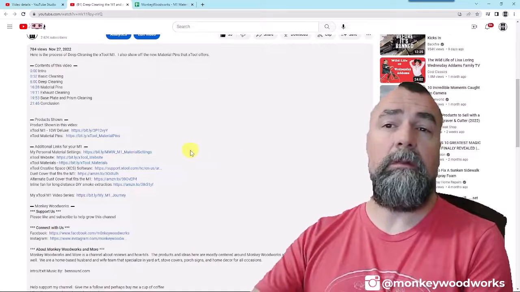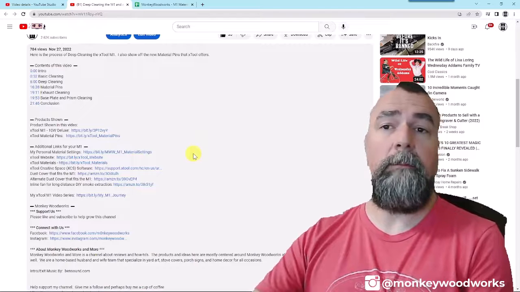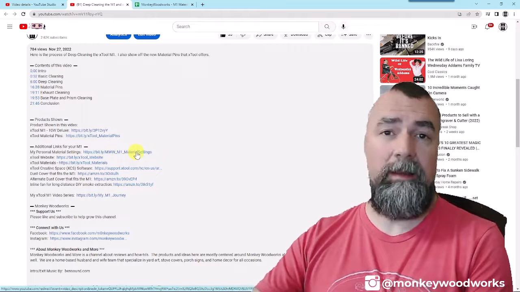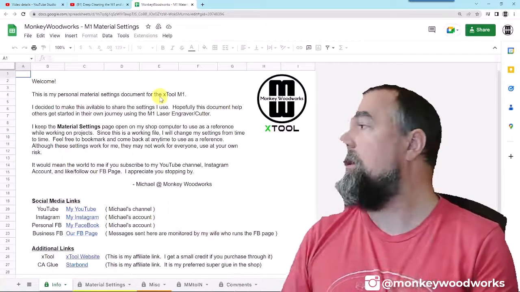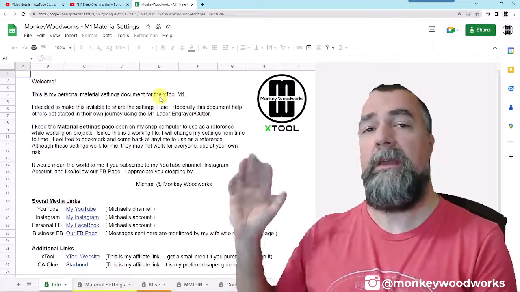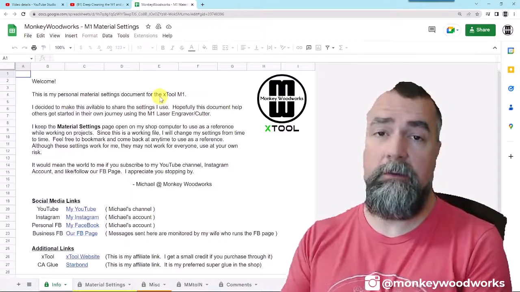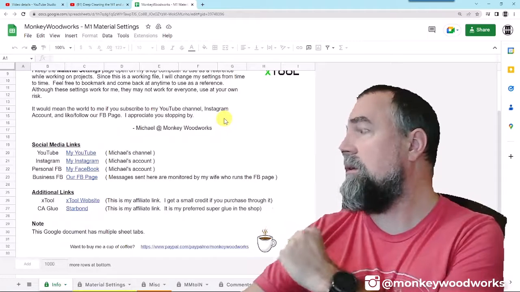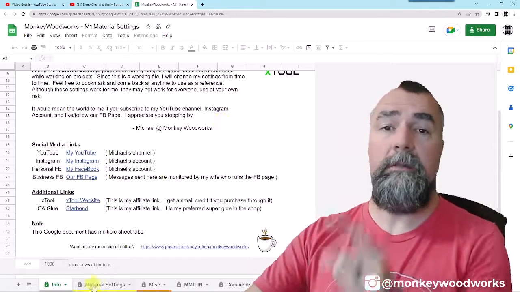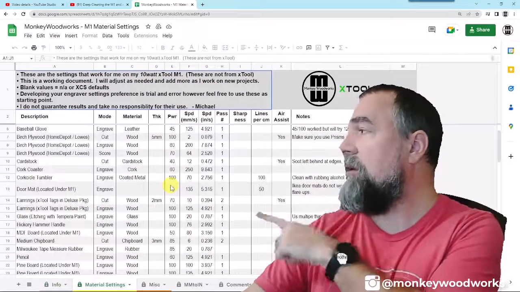And one important thing that I think is really handy to any new M1 user is this link right here. What this link does is it takes you to this website right here. This website is just a Google Sheet that I share with you all. This is a working Google Sheet. The first sheet that you see here has links and whatnot. But if you come down here at the bottom, you can see that I have all of my settings.